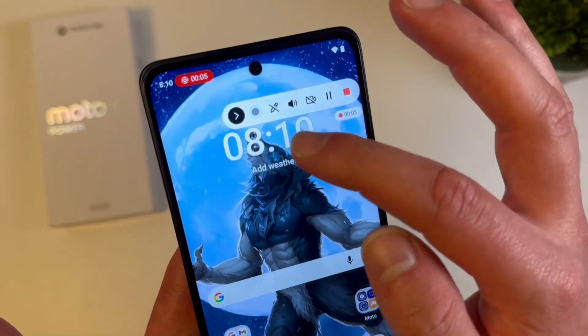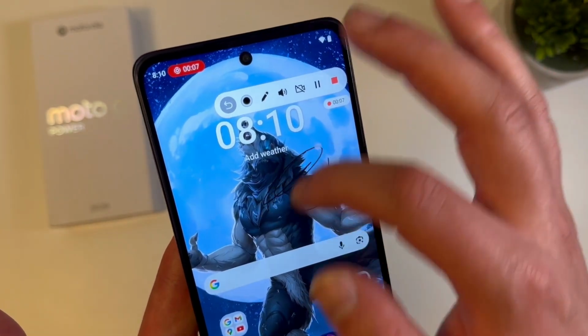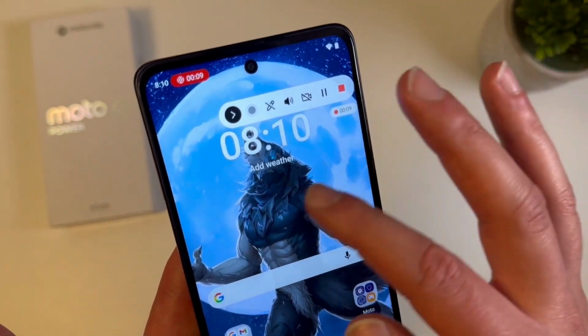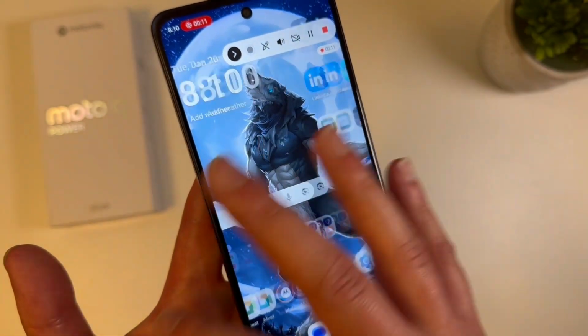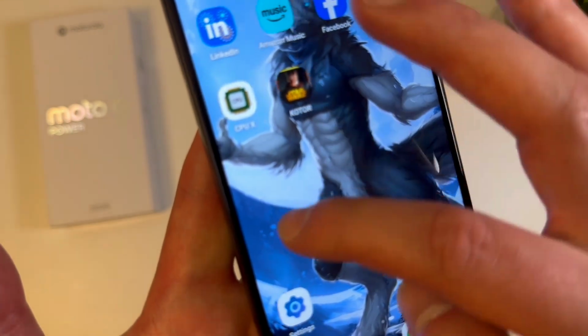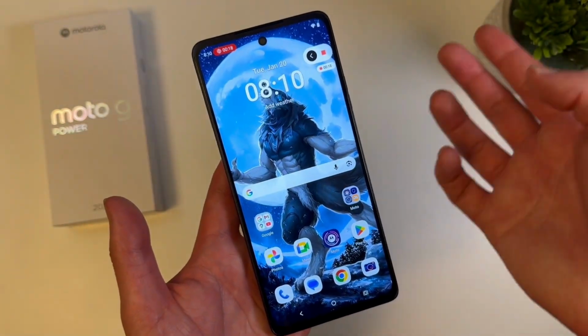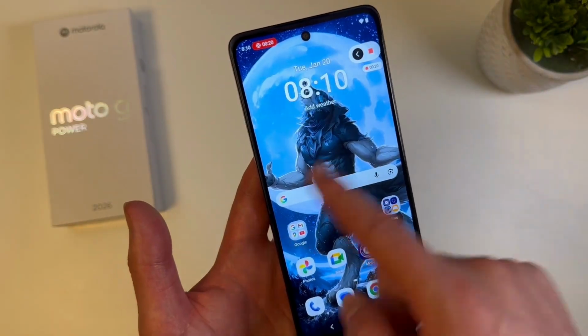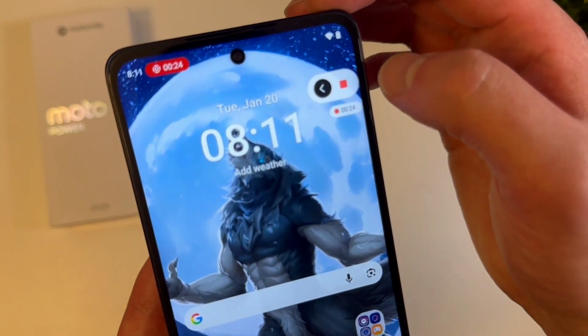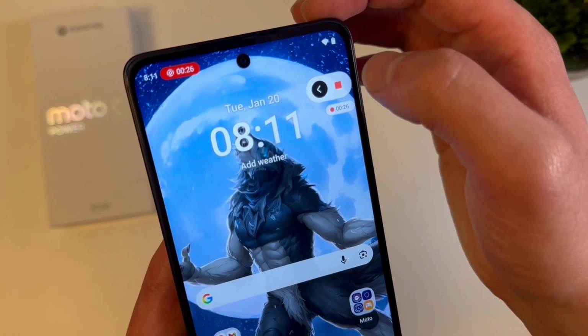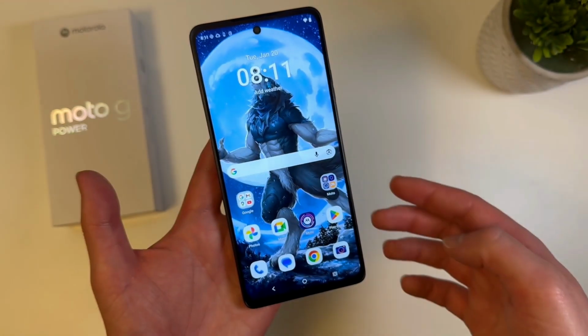So from here, you can use the pen thing. You can do pretty much whatever. But yeah, as you can see, there's this little cursor thing when I'm touching the screen. So pretty useful if you're trying to show someone something you're doing on your phone. And then when you're ready to stop, hit stop right here. And it's going to save to your photos.